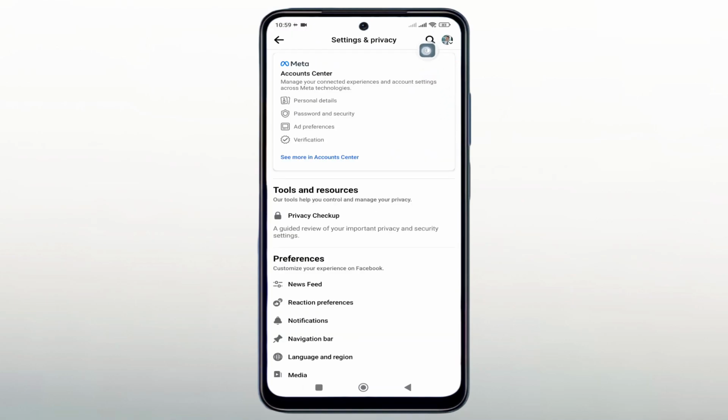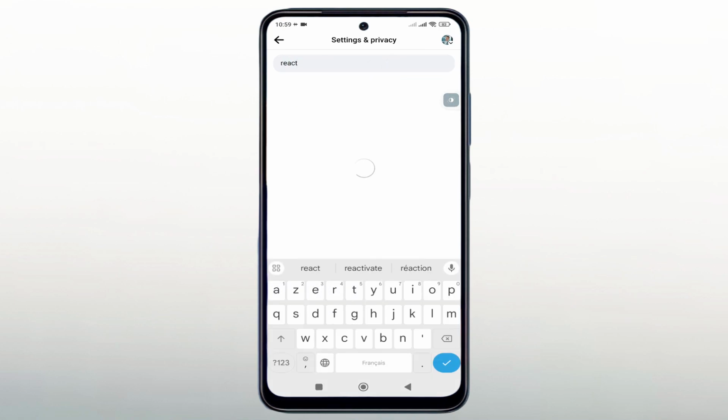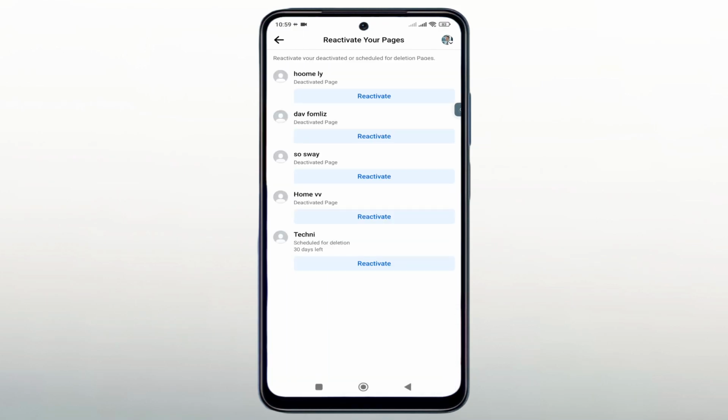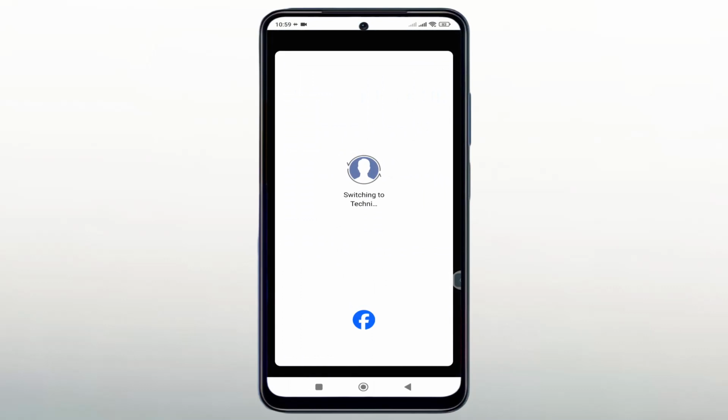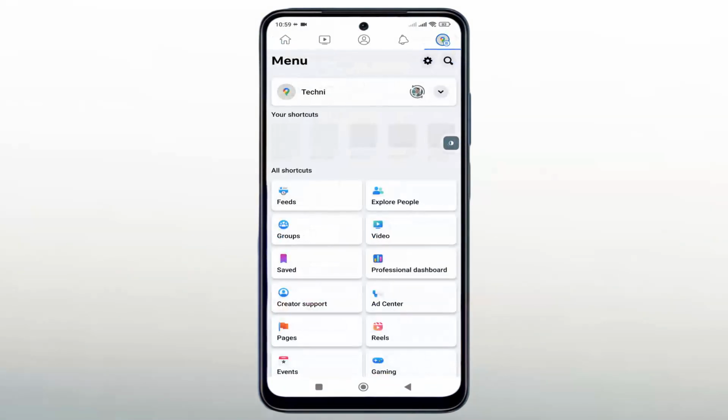Then go to the search settings. Type in the search box the phrase page reactivation. Click on the option reactivate your page. You will see this menu that lists all the pages you have deleted, and you will choose the page you want to recover by clicking on reactivate. As you can see, the page has been successfully recovered.